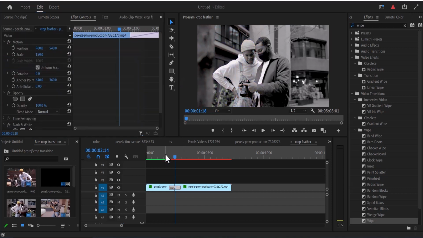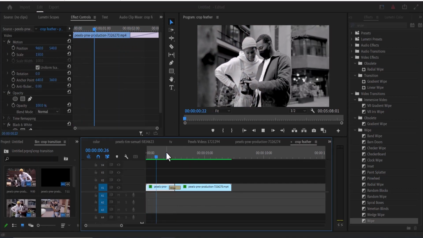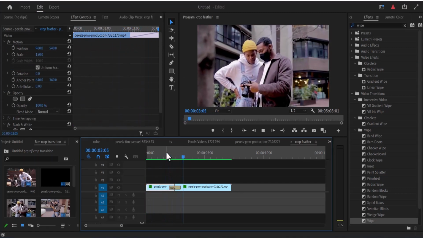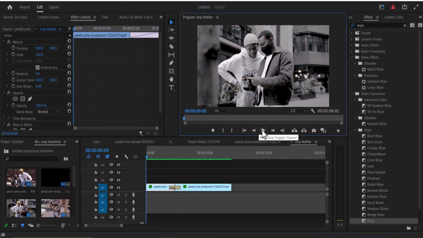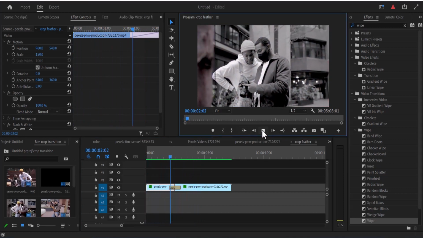So basically, if you go back now and hit play, you can see what we have created over here. And that's it guys on how to create this before and after transition effect in Premiere Pro.